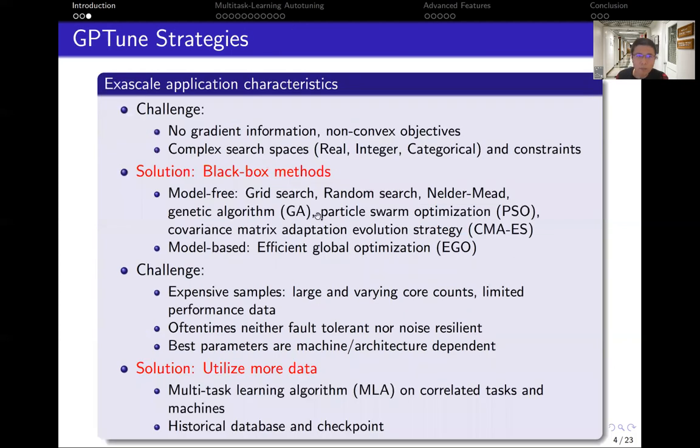So the strategy of GPTune is twofold. Let me reiterate myself. For the first few challenges, meaning hard object functions and hard parameter spaces, we are considering black box methods, so non-gradient based methods. Those could be either model-free or model-based methods. Particularly here, we're looking at model-based methods, meaning we're building a cheap surrogate model for the black box function, and we're minimizing the object function using these cheap models.